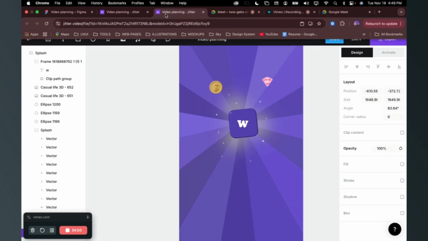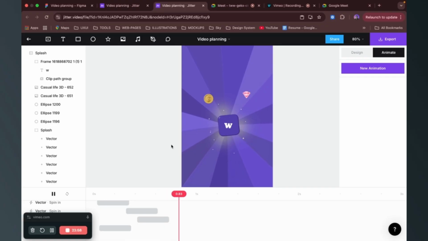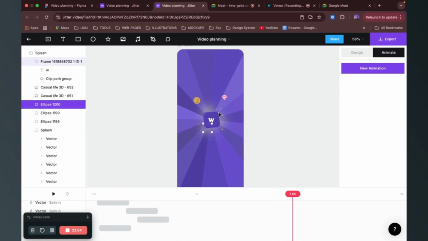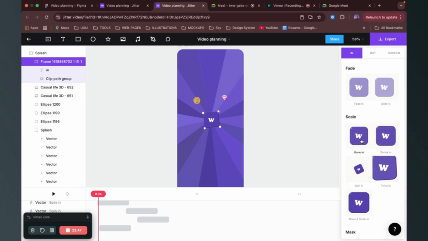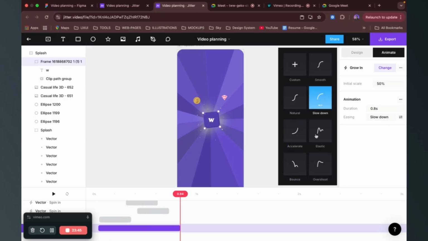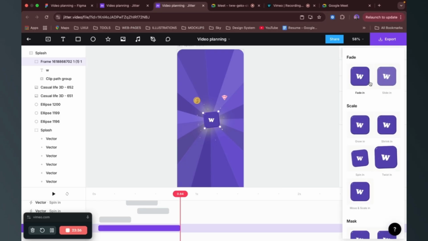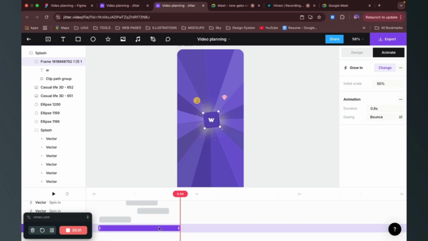Okay, so back to Jitter. Yes, I said I wanted to increase the sizes of all those guys. Now that we have, we want the logo. I think I want it to grow in, maybe with a bounce. I don't want it to be a bounce, so I'll change that to just a fade in, or maybe it should just be there automatically.